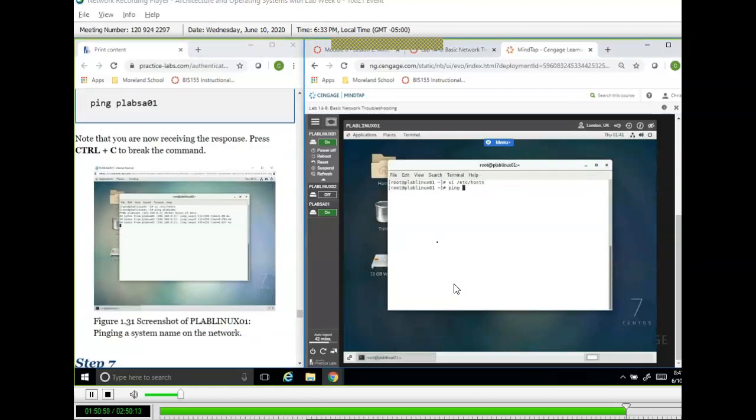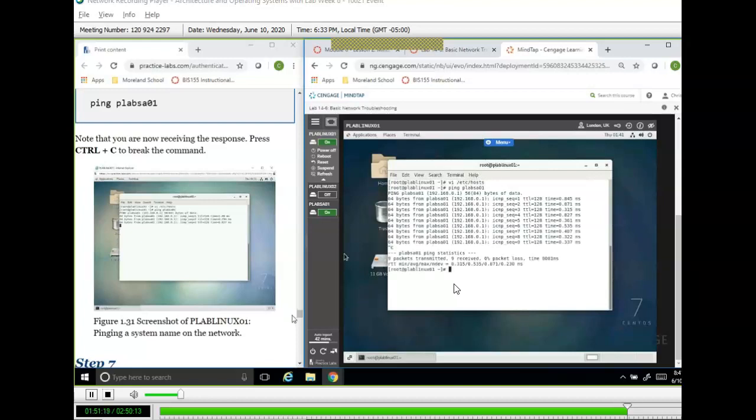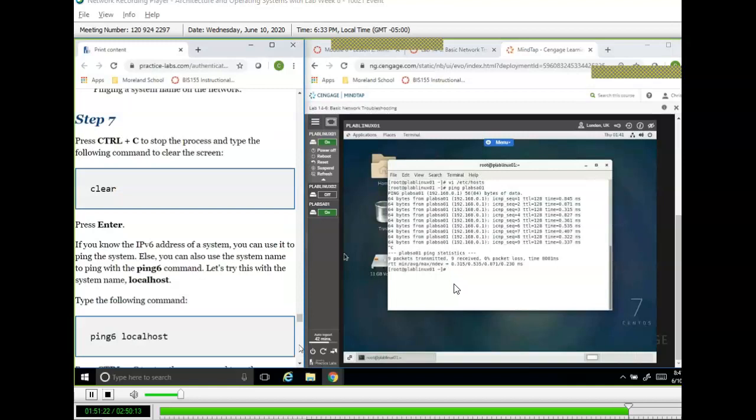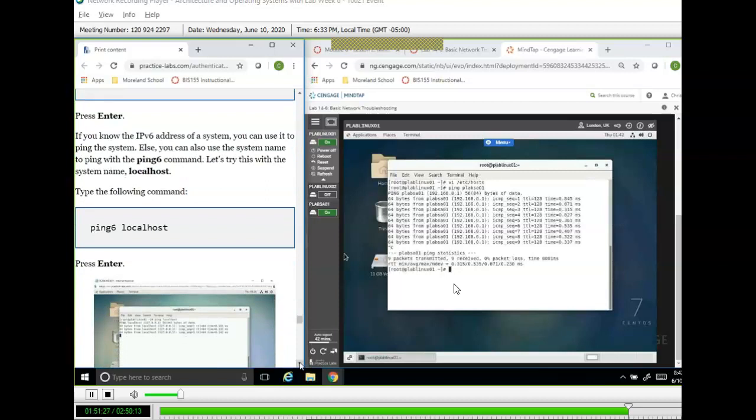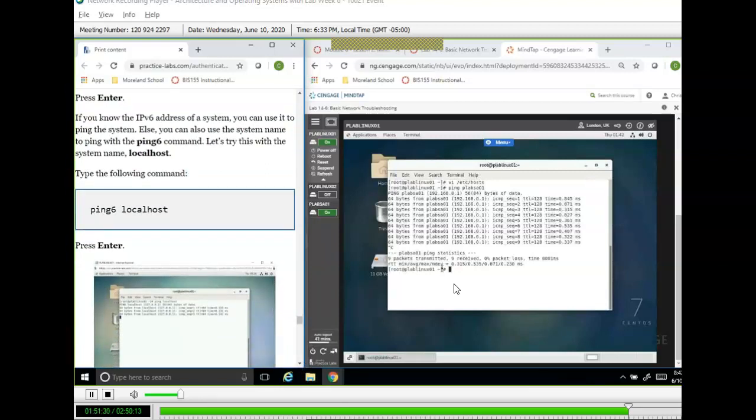And we're going to once again ping plabs-a01. And if I spelled it right both times, now it'll start pinging. Okay. Control C to break the cycle. And if you know the IPv6 address of the system, you can use it to ping the system. Otherwise, you can also use the system name to ping with the ping6 command.